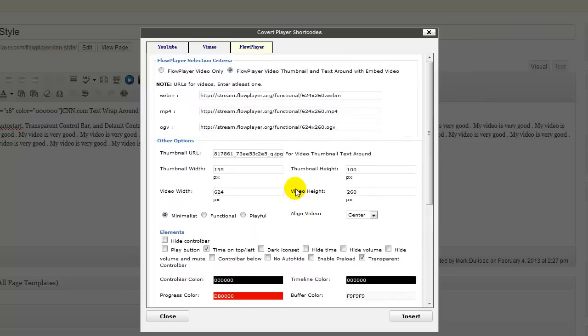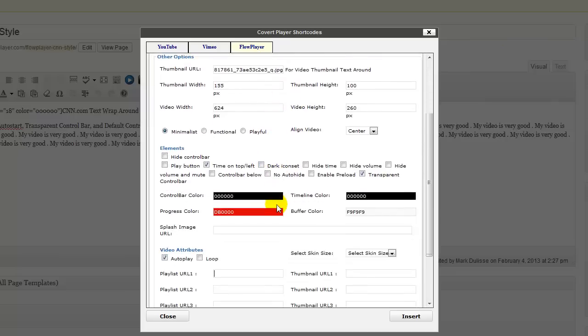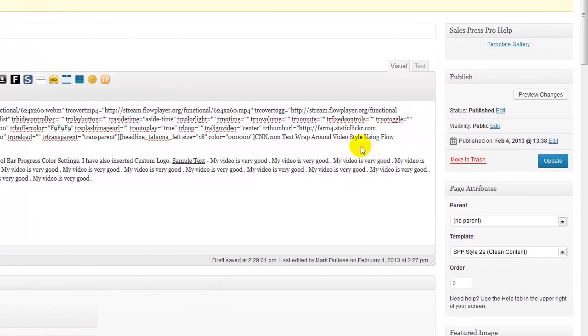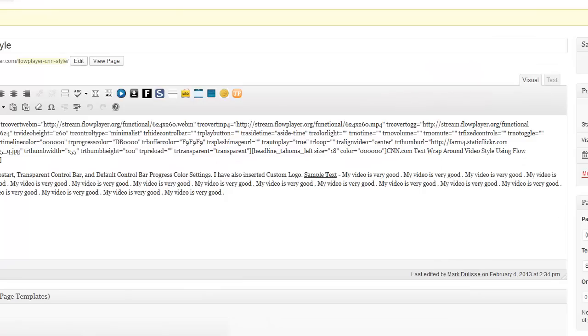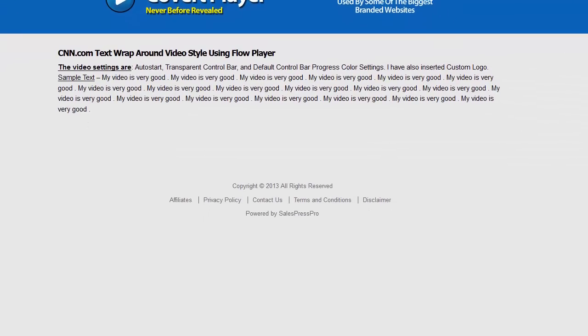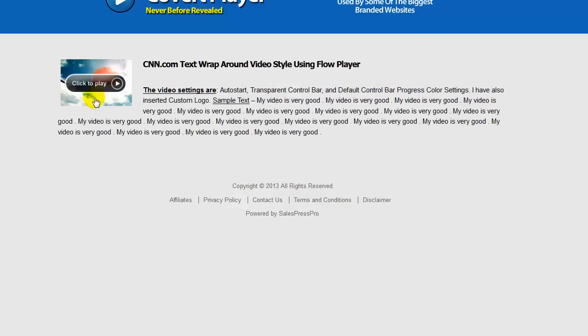Okay. So obviously that's what I'm going to do for the CNN style, and I'm going to simply click on Insert, and what that did is put some short code in there. And I'm just going to click on Update. So now I'm going to come over to the page, and I'm going to refresh this page, and when I do that, there's a thumbnail right here.